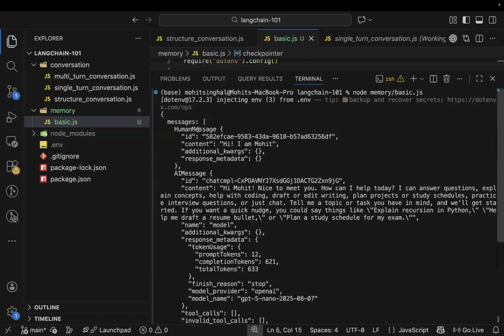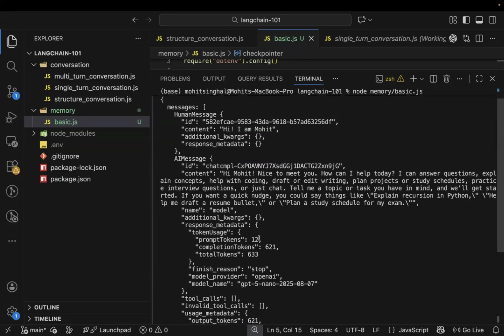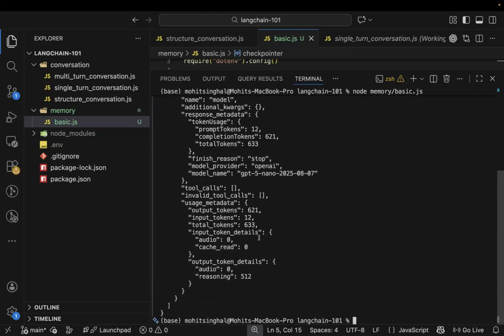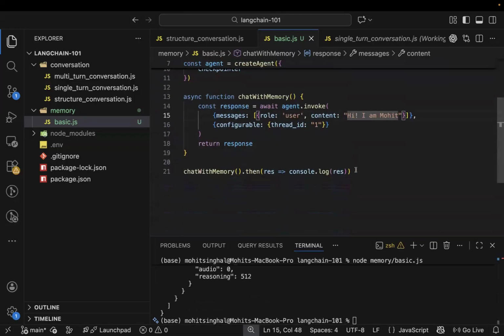We get this human message and this chat message that has happened. Hi Mohammed, nice to meet you. How can I help you? Plan, strategy and all these things have happened. So this memory checkpointer you can use to deal with memory management on a short-term basis. You can even integrate Postgres and the other things that we are going to study later on.